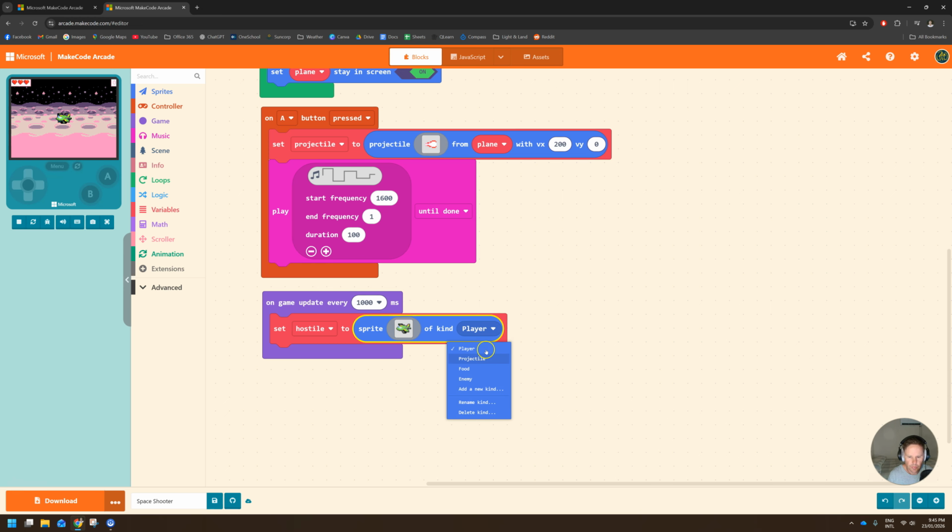And it's going to be an enemy kind. It's no longer the player. This is the enemy ship. So make sure you've got enemy selected as the type of sprite. Now what that has done, if we just look at the simulator there, has put the enemy right in the center of the page there.